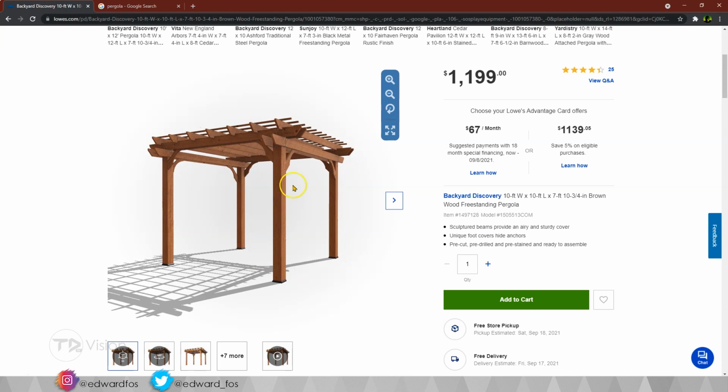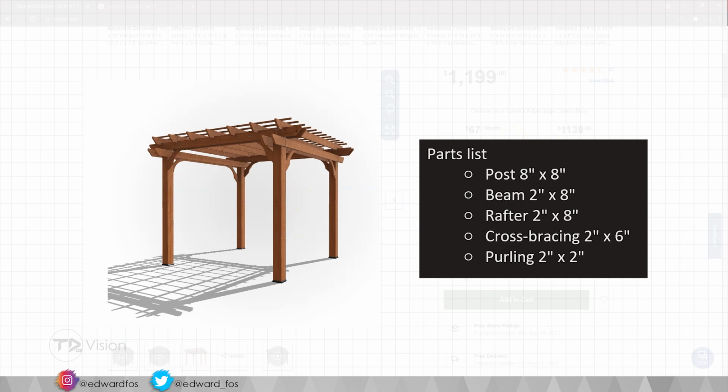Alright, so one of the first things I would suggest that you do is to create a list of all the parts and pieces and the sizes of the lumber that you're going to need to design this project. Of course you would have a sketch or something of what you're looking for already, so put those in place. This is what my list looks like.